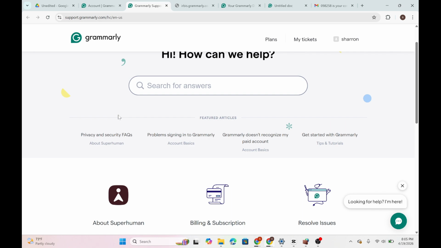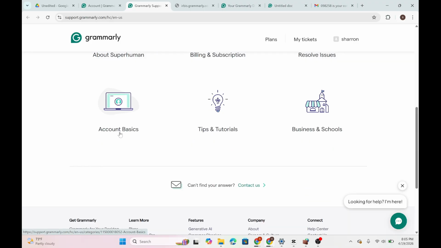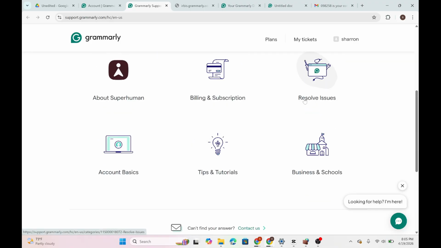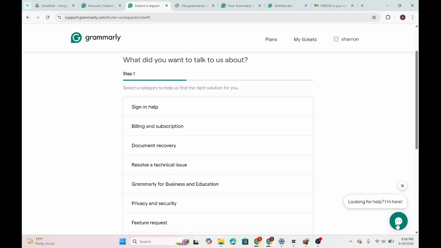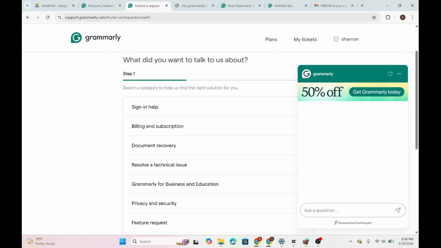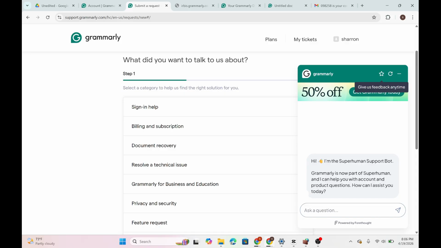You can also submit a ticket if you need direct help. And there's also a community forum where all the users discuss steps and solutions here. You can find the account basics, your tips and tutorials, and resolve issues here. And you can also go to My Tickets in the top right corner as well and submit a request. Find the Grammarly assistant in the bottom right. And here you can ask the personal assistant questions and get help from the Grammarly support assistant as well.